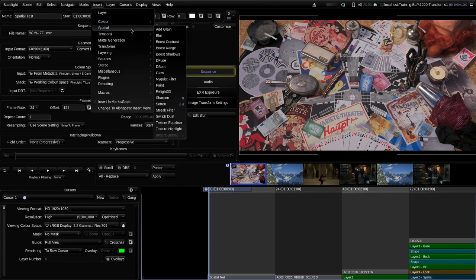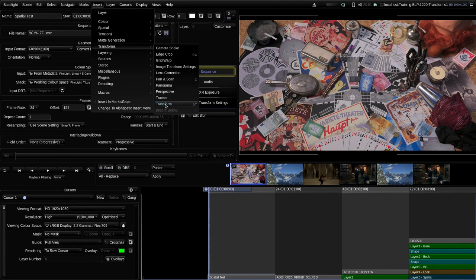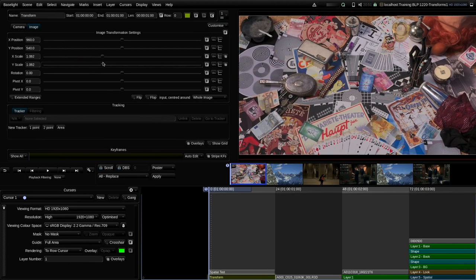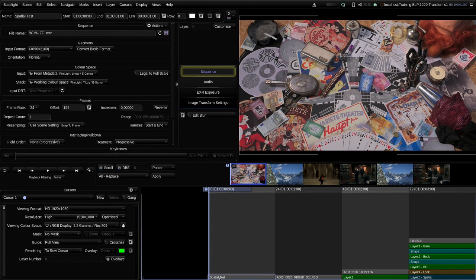And one could use the transform operator, the shortcut is Shift T, to insert it, to zoom that shot in a little bit to cover the whole format. But this is more like a technical transform to map a certain kind of footage to our project. And from the philosophy of Baselight, this technical transform shouldn't be applied with the transform operator. So I delete that operator now. It should be done with a formats mapping.